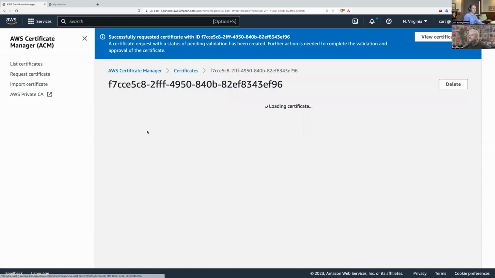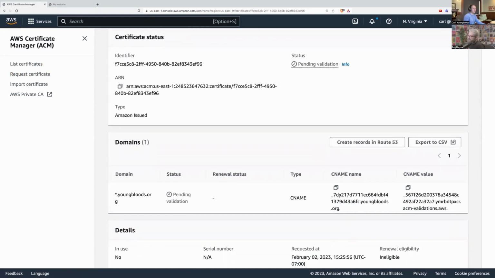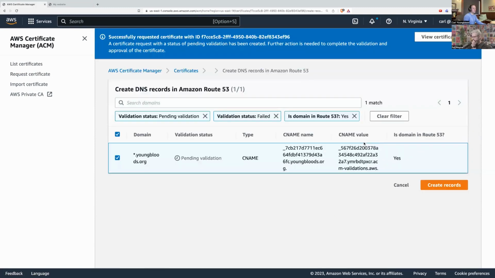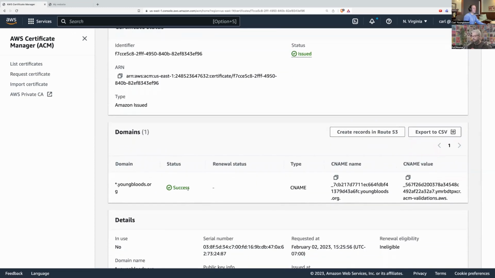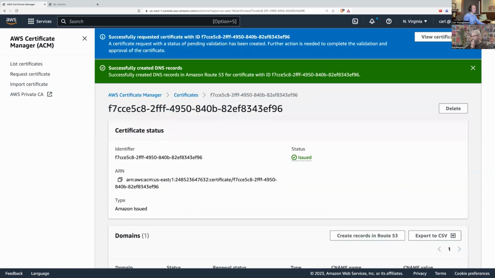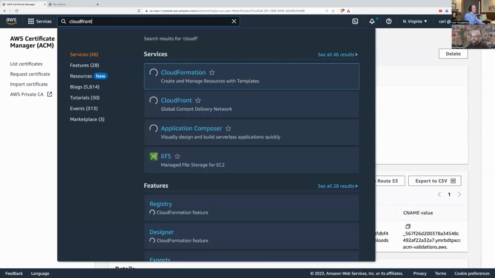If I go into this, there are some settings that need to be added to my Route 53, a CNAME setting that needs to go in there. I'm going to request that it create the records for me, because this domain is hosted with AWS already. And it's already done. So now the certificate request has been approved, and I can go back to the CloudFront distribution. So let's go to CloudFront.